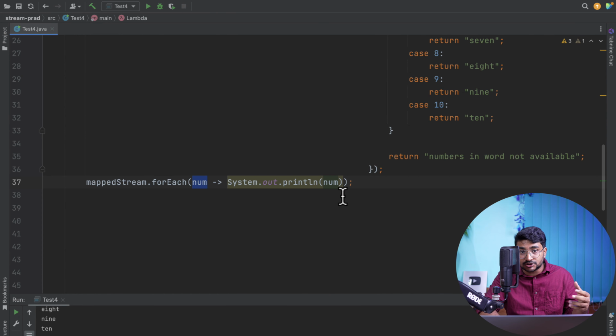Is there anything anywhere it's written? It's an intermediate operation. It's a short-circuit, stateful intermediate operation. Forget about short-circuiting, we'll understand that, but it's an intermediate operation because it returns a stream back. It returns a stream of string where a couple of students will be available. Then I'm iterating over it and printing it.